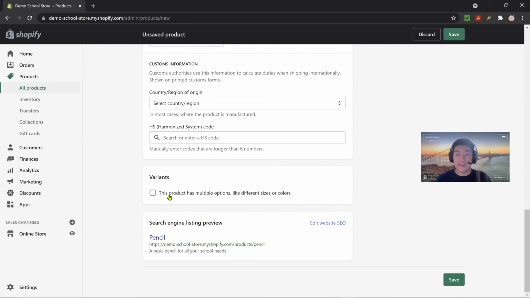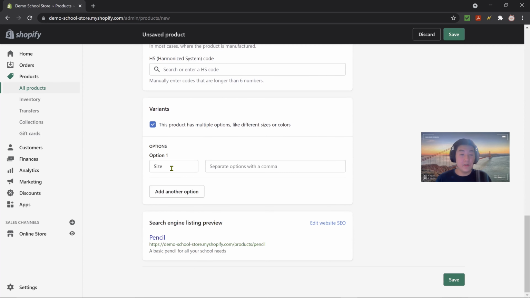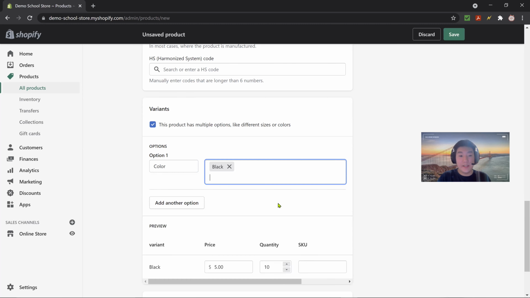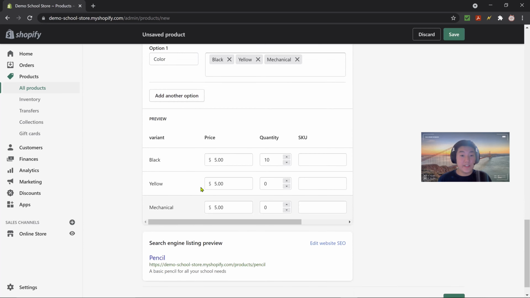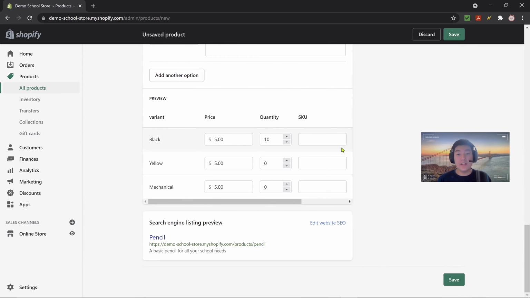Next, you can add variants to your pencil. For example, a pencil won't have size usually, or maybe even a better example is color of the pencil. So for example, if you had a black pencil, press comma to split into different variants. If you had a yellow one, or if you had a mechanical one. Next, you can individually check the price, quantity, SKU of these variants. For example, I had 3 black, 5 yellow, and then 2 mechanical pencils.